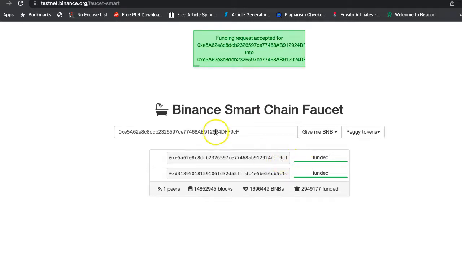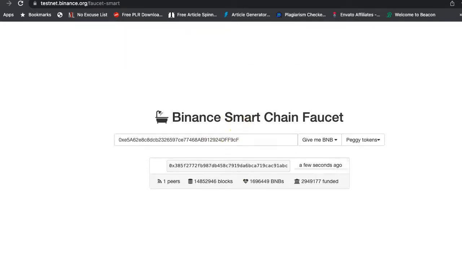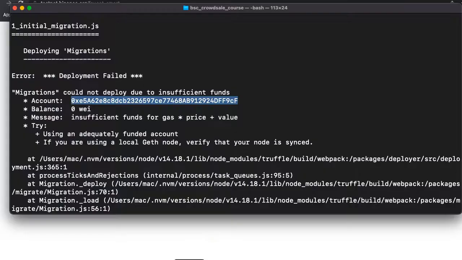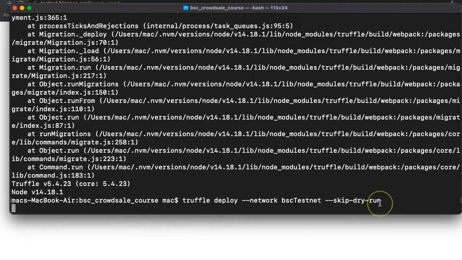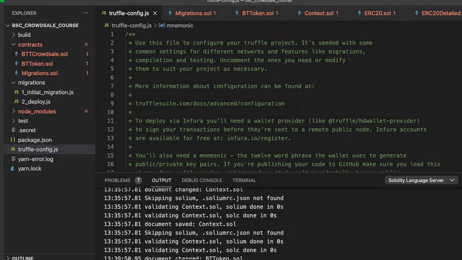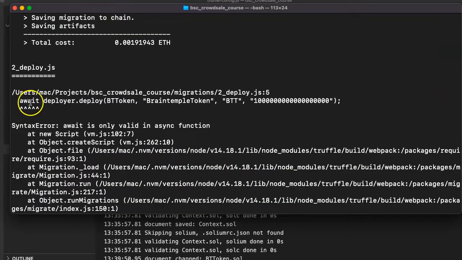Look at 9CF, that's our own. Now it's funded. We're going to go back and try. We run, press up arrow, it brings truffle deploy, hit enter, and then you wait again for a few seconds. Alright, there's one more error. It says await is only valid in async function, and it's telling us that it won't accept the code we wrote in the deploy.js file. So the solution is simple.